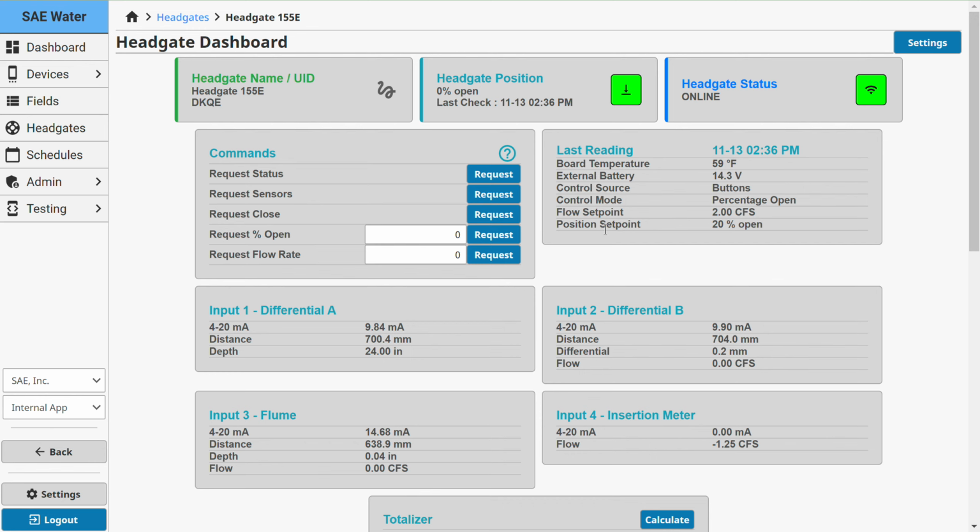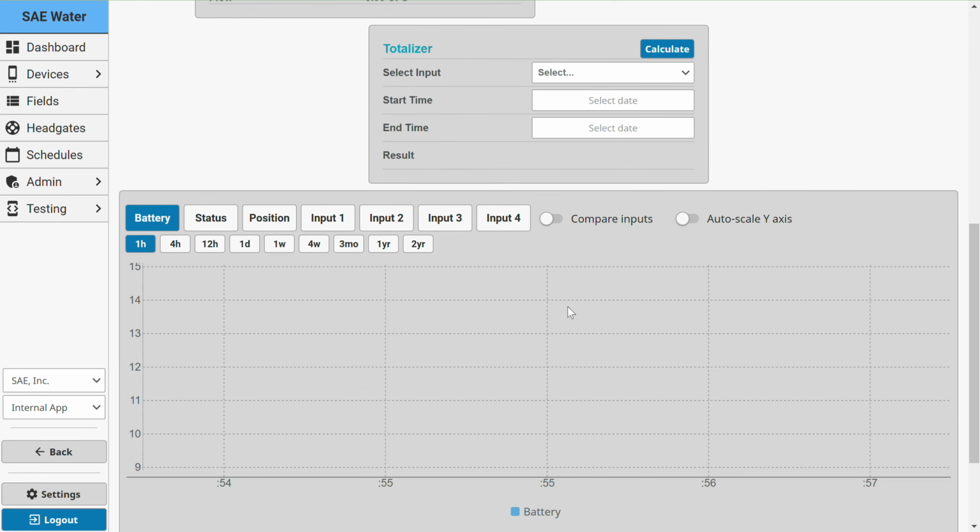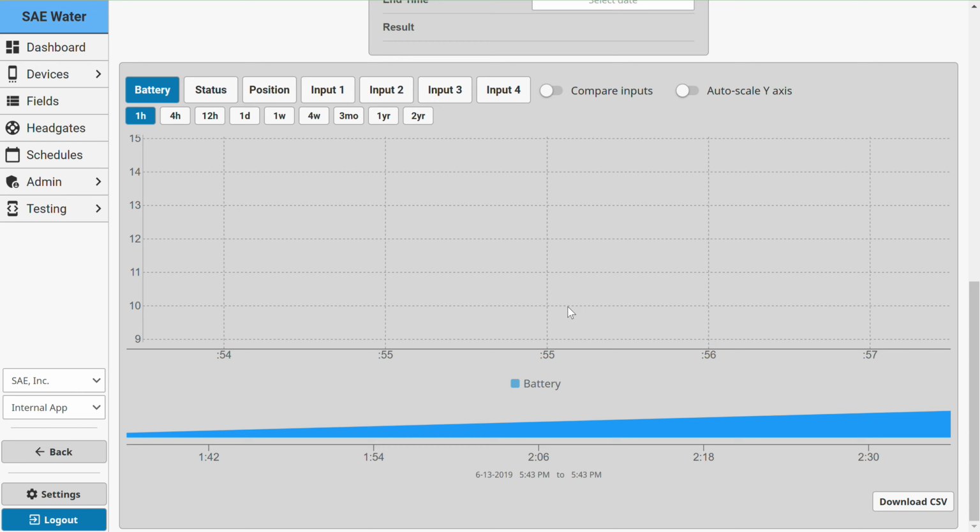Here, there's some information regarding the status of the hardware. You can see the status of the different sensors, these ones being radar sensors. You can see the level of the canal or the flow measurement, whatever you're looking at. You can also look at any other devices that are set up on the system. In this headgate, for example, we have a partial flume behind it as calibration and a insertion meter as well.